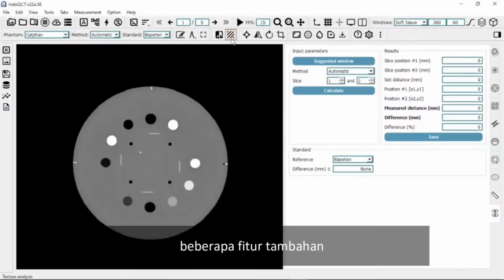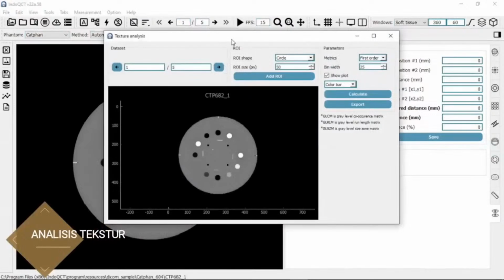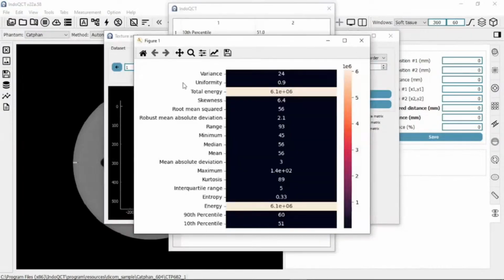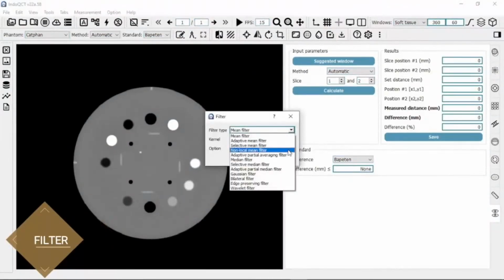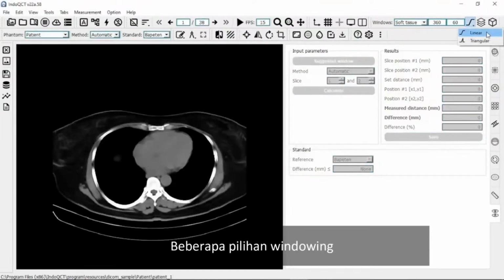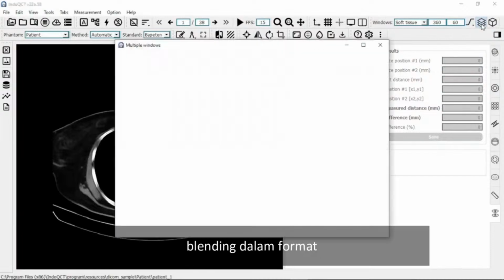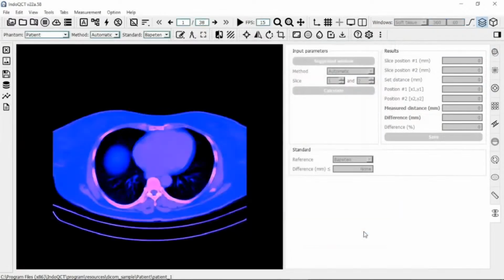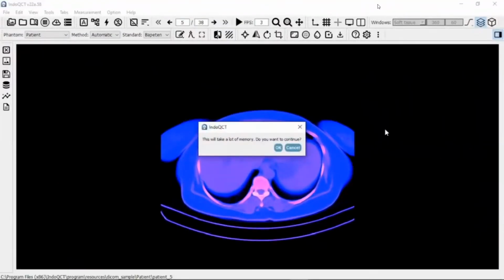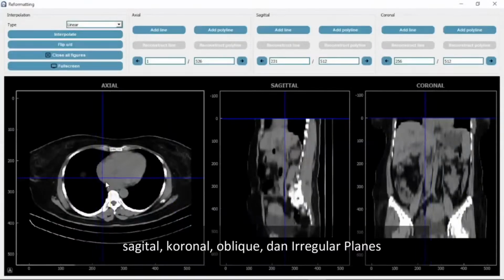IndoQCT is also equipped with several additional features, including texture analysis, some noise reduction, several windowing options, including multiple windows blending in the form of red, green, blue images, and image reformatting in sagittal, coronal, oblique, and irregular planes.